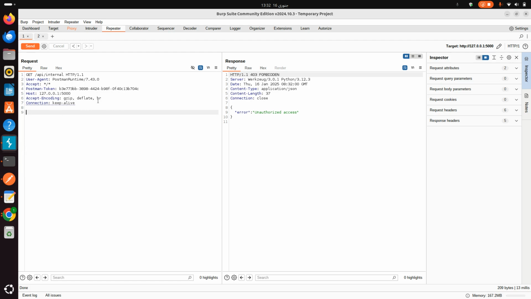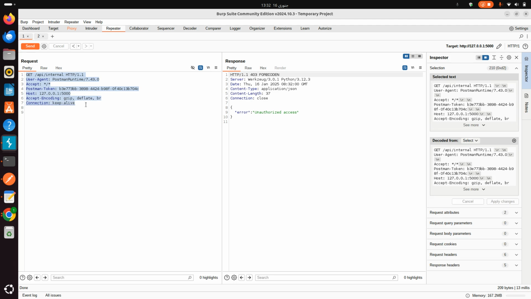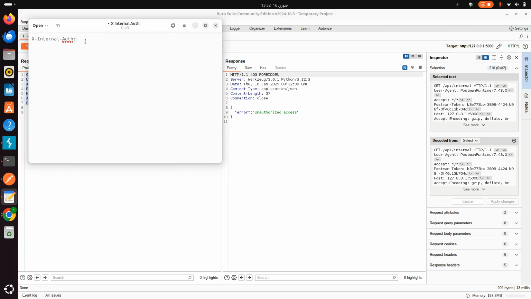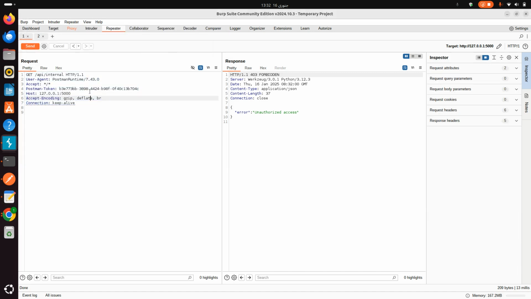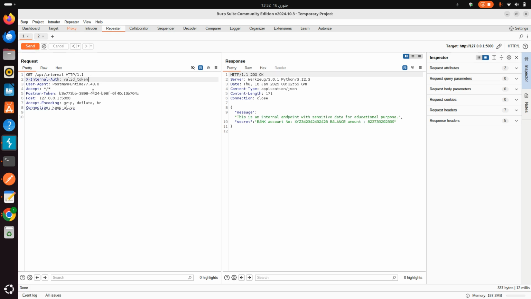Now, as you can see, we can manipulate this in order to gain authorized access. As you know, this is the internal auth header. If I place it just behind this and put the valid token, as you can see, we successfully authorized and bypassed it through this manipulation. We will add admin. So there is no security in this API, so we can easily fetch the data. It is easily exploitable.